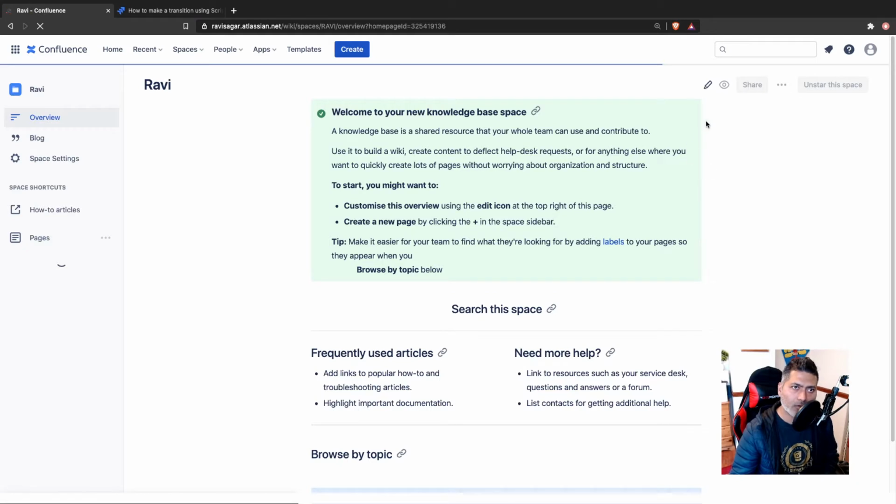So let us click on the edit button, and because we are on cloud, things are not always this snappy. But I will wait for it to load completely. Come on.